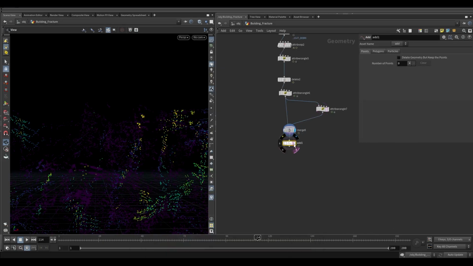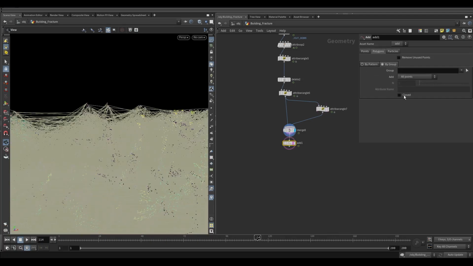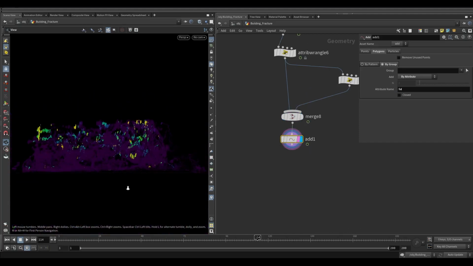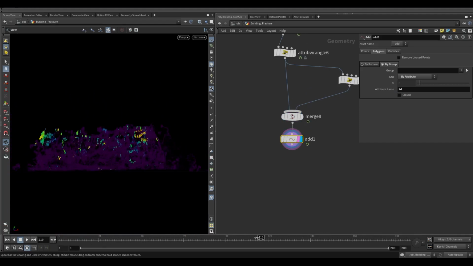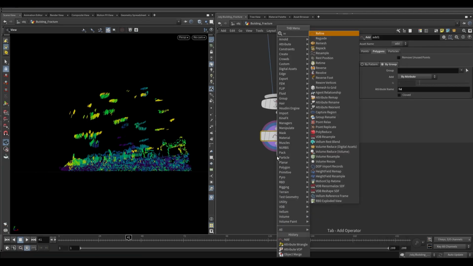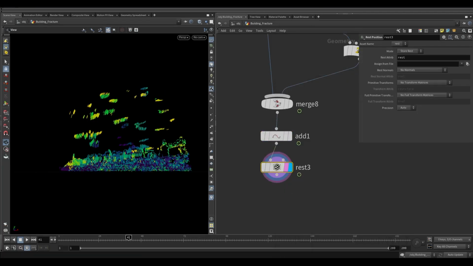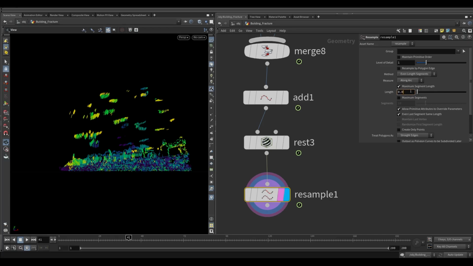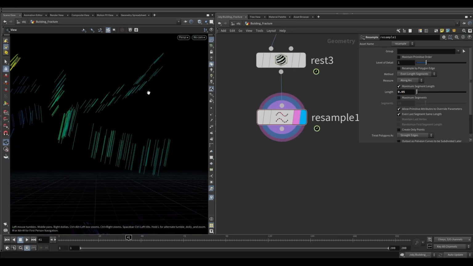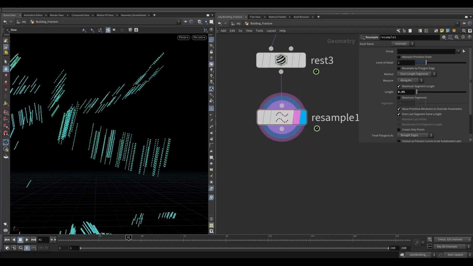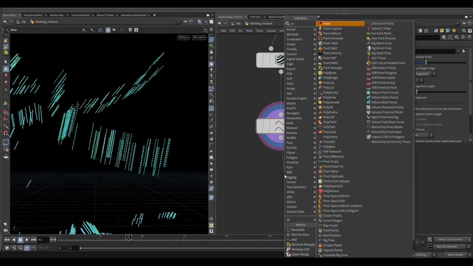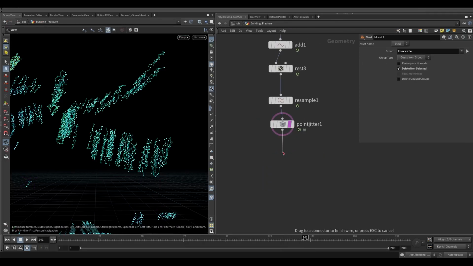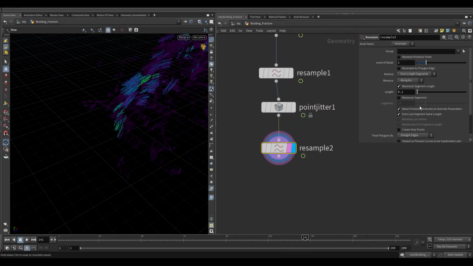Take an add node. Switch it to by group. In the add method select by attribute, and in the attribute name write ID. Now add a rest position null. Take a resample node and set the length to 0.05. Take a point jitter node. Set the scale to 0.1. Now again take a resample node and set the length to 0.05.